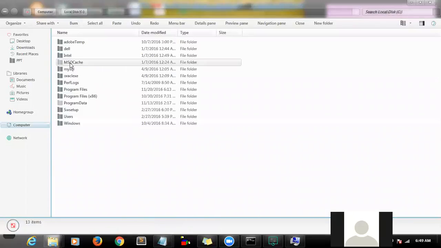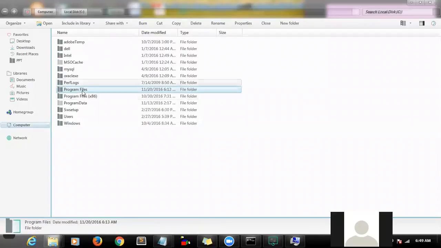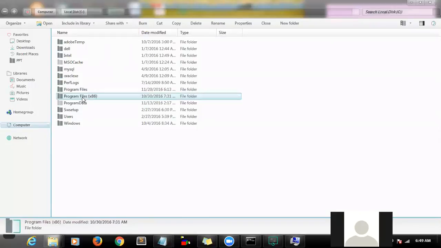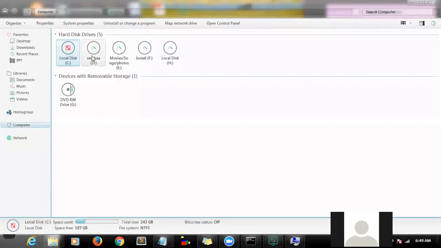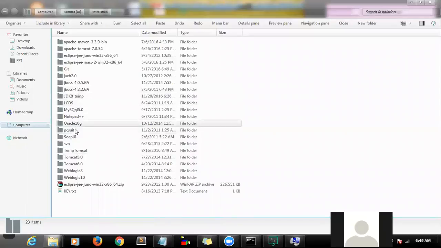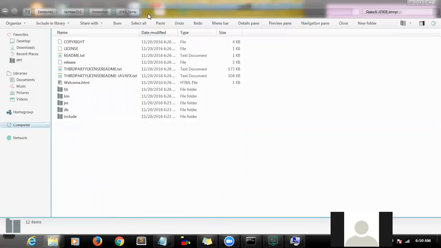Else, let me go to C drive, program files. It is not there. Here also it is not there. So let me point to the installation location, whatever I did today. This is the frequent issue you will get when you start development. Yes, this is my JDK installation location.